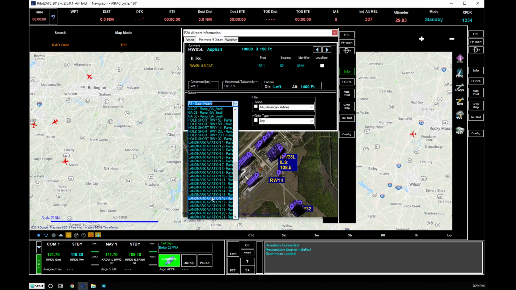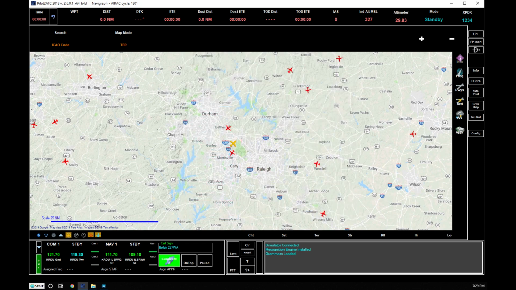After I've done that, then I can just close this window out, and then any communication with the ground controller with respect to a general aviation parking spot, that controller will then know that this is where my parking spot is, and so I can be directed back to this particular spot.